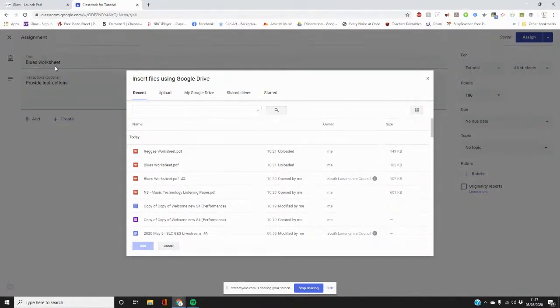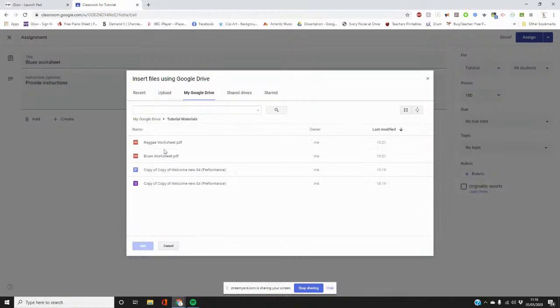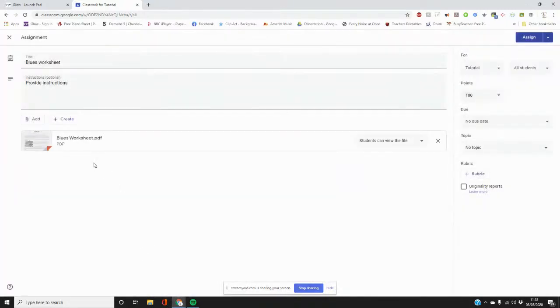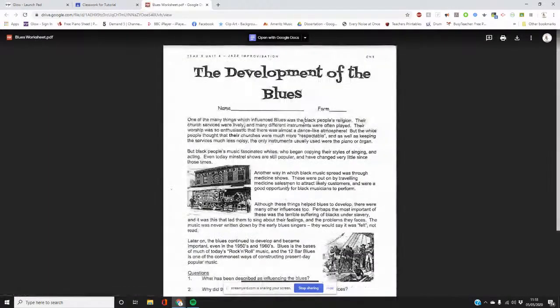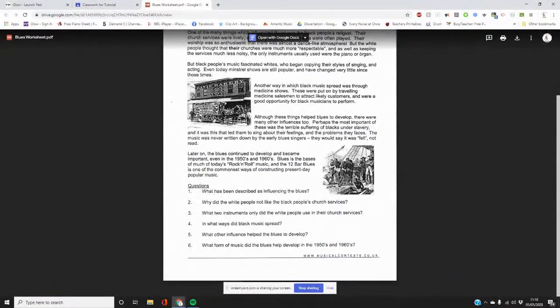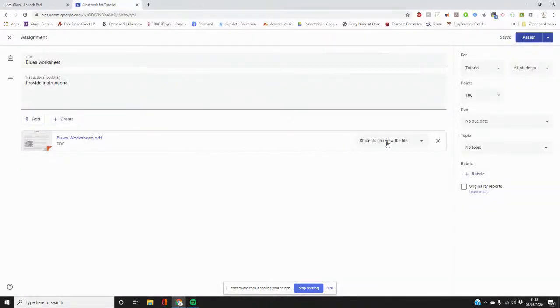So I've asked for the Blues worksheet, and my Blues worksheet is under recent. If not, it's under my Google Drive, under tutorial materials and my Blues worksheet. If you do note though, this is a PDF document. That PDF document will only allow pupils to read the document. It won't allow them to do anything else. It will not allow them to edit. But what they can do is open it up with Google Docs if they wish. For the purpose of this, I'm just going to leave it as that document. What I want pupils to do is view the file, nothing else.